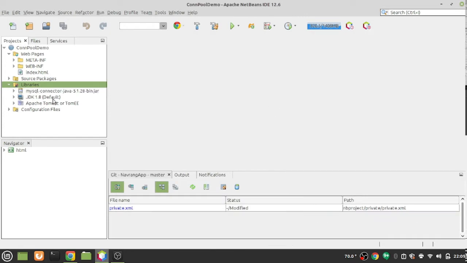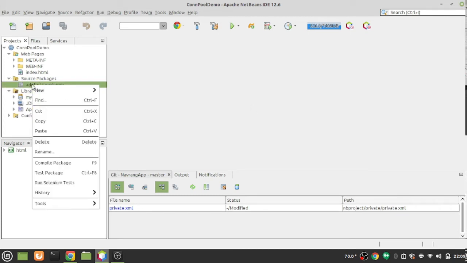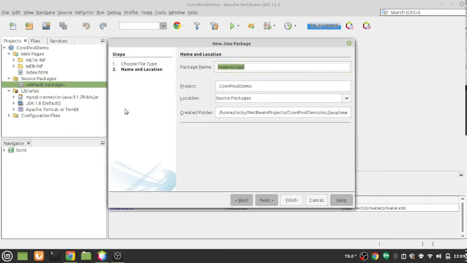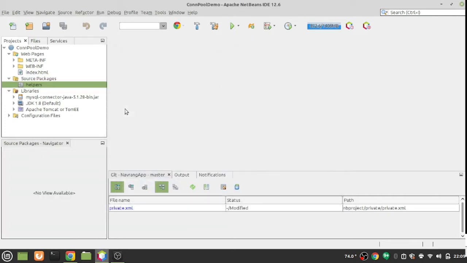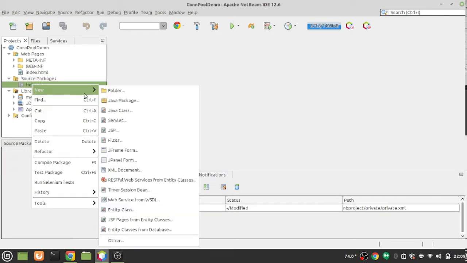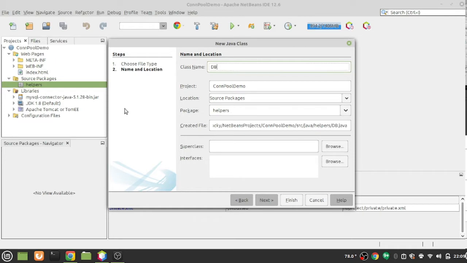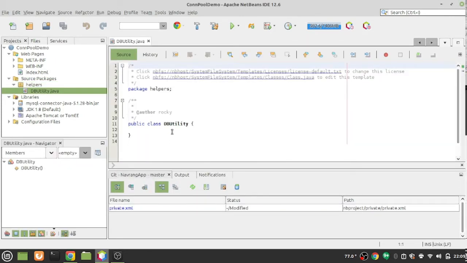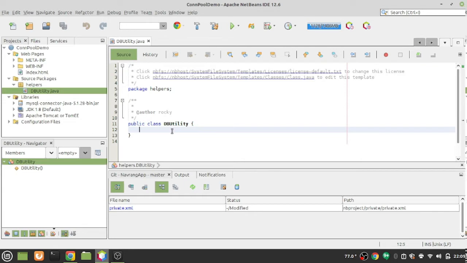Now what we need to do is first create a connection pooling utility. For that purpose I will create a package called helpers. And in this I will create a simple class, not a servlet, called DBUtility. You can name it anything you want. There are no naming conventions or restrictions here, but name it something that you could easily decipher when you're looking back at the code after a long time.